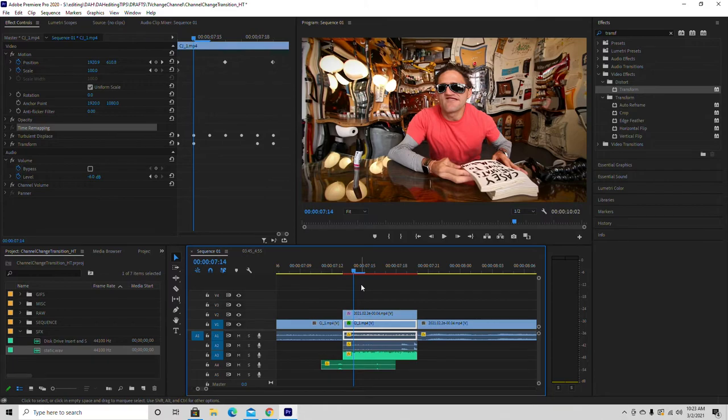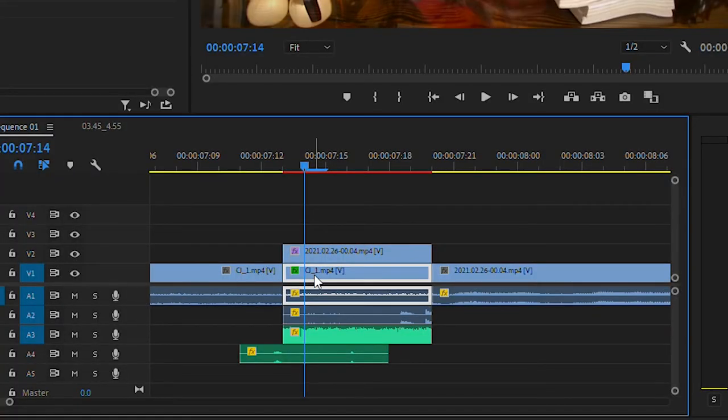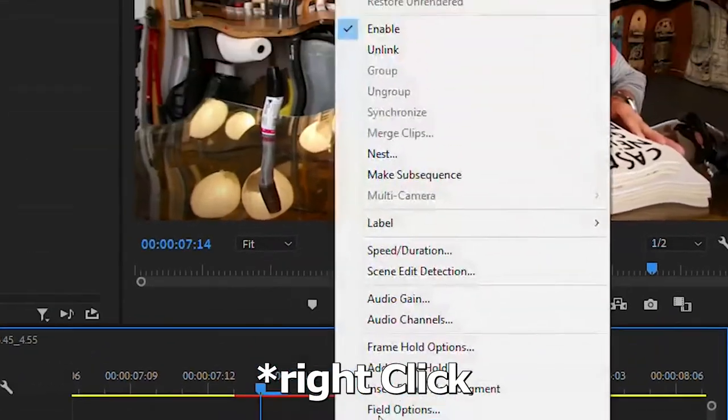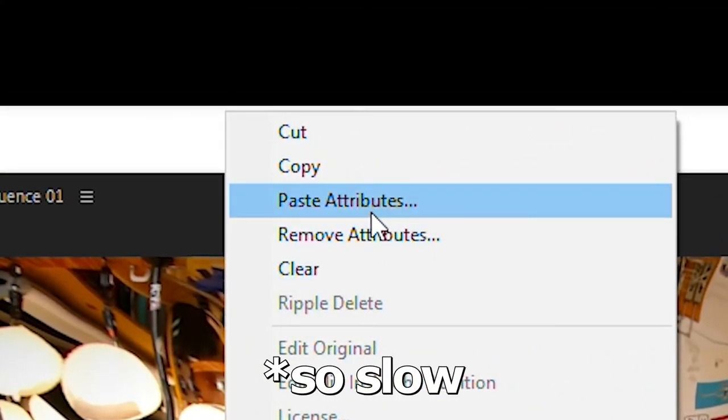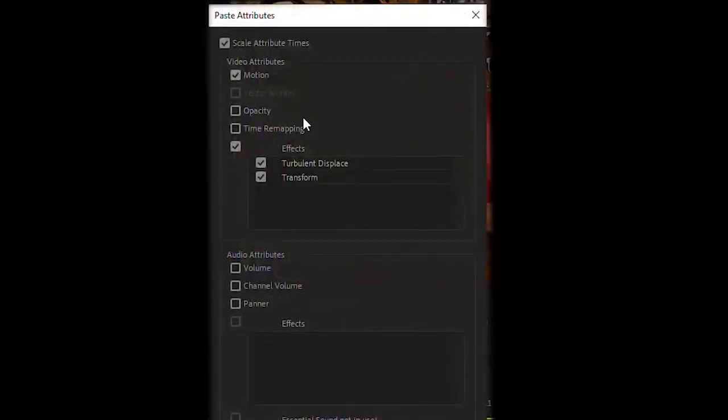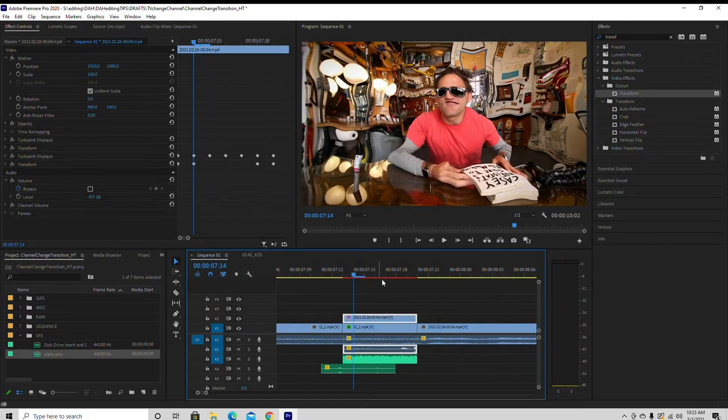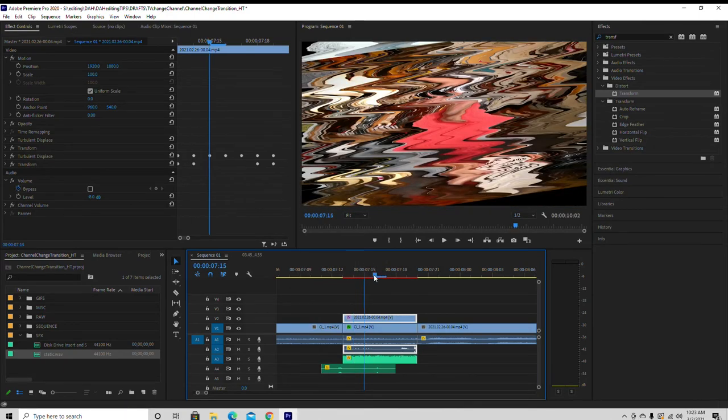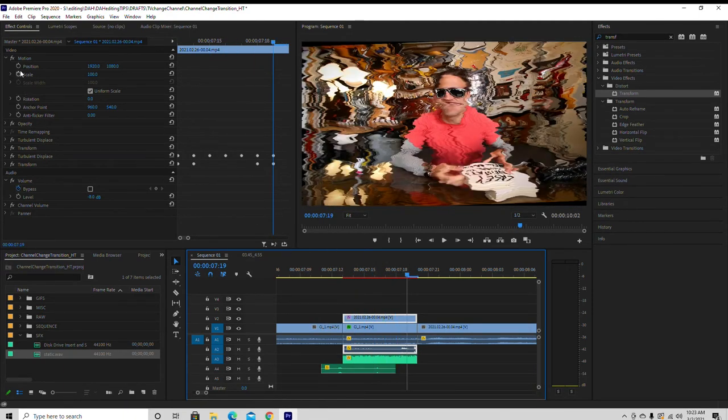Let's go over how we copy these attributes and apply it to the second channel. CJ1 is me in the car, so we're going to go ahead and hit Control C. We're going to move to the Casey Neistat clip and right click and go to paste attributes. Here in paste attributes, you want to remove the motion. So we're only using the turbulent and transform effects. That's it.